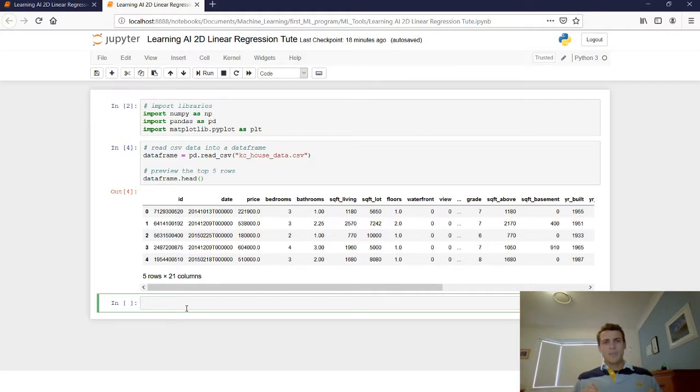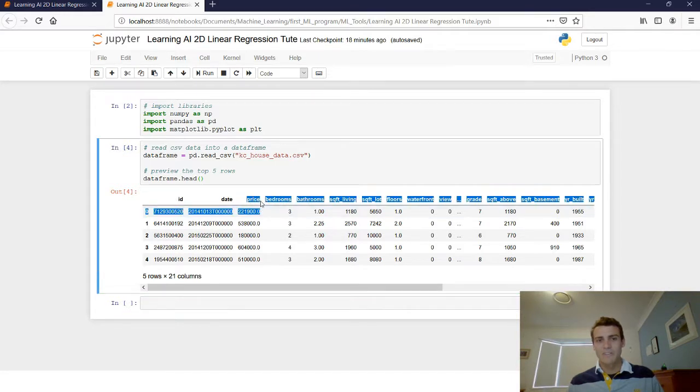Now, today we're going to be doing 2D linear regression because it's the first stepping stone to using the more complex things like multilinear regression. So 2D linear regression means we're restricted, unfortunately, to only having price and one other column, one other feature. So we're going to go with square foot living, and you'll see why in a sec.